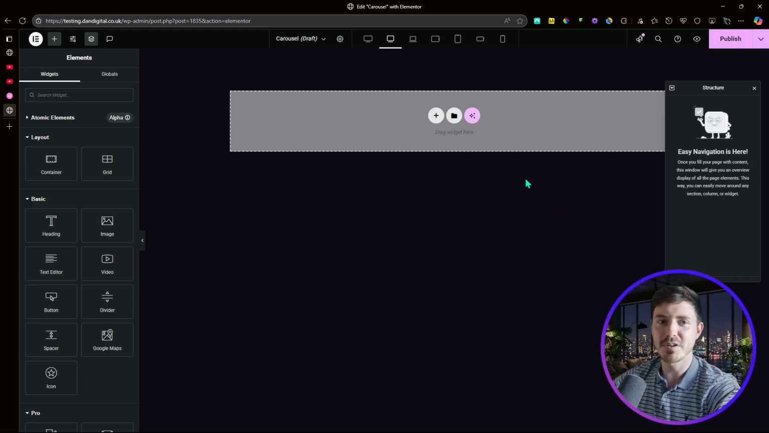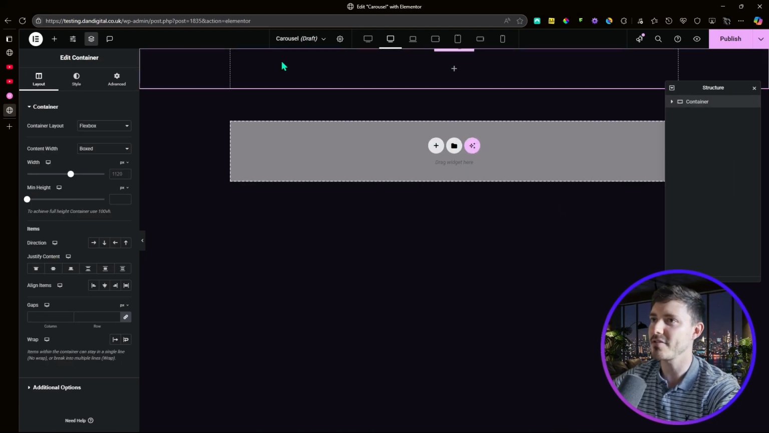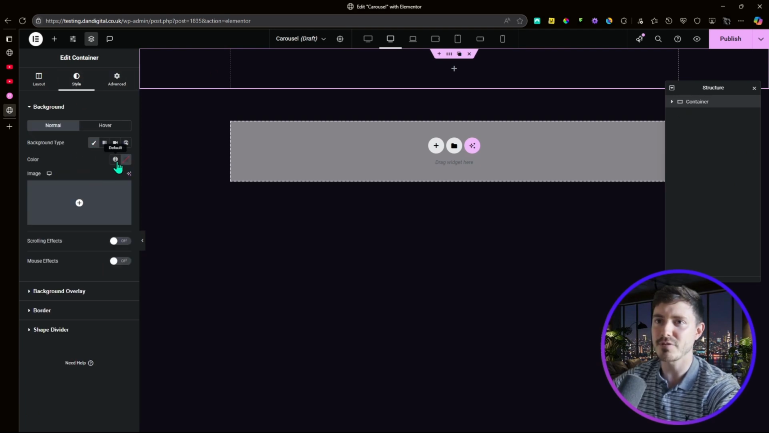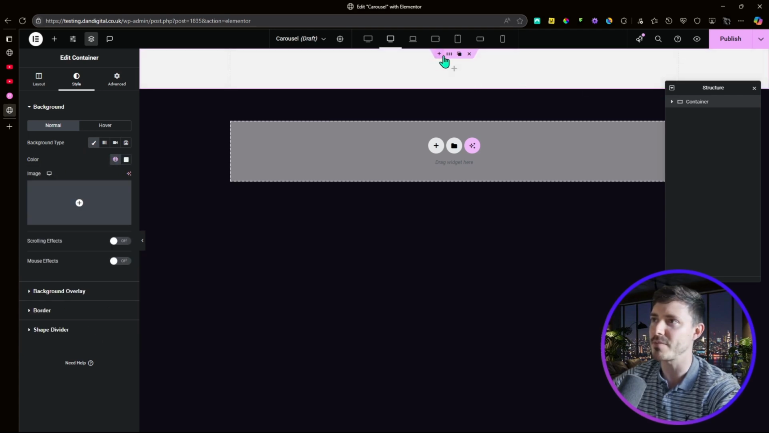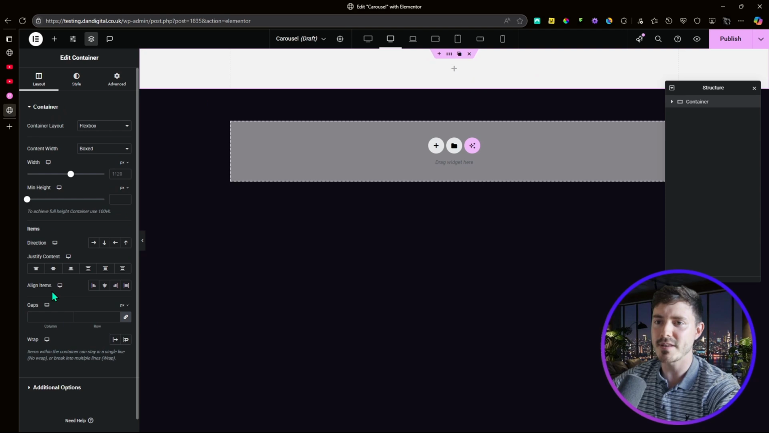So first thing I'm going to do, guys, is set up the main parent container. So I'm going to stick a container in here. I'm going to set the background type to a solid color, which will be light gray because that's the same color as their background. And then within layout, this is going to be set to horizontal. We're going to leave it as boxed.